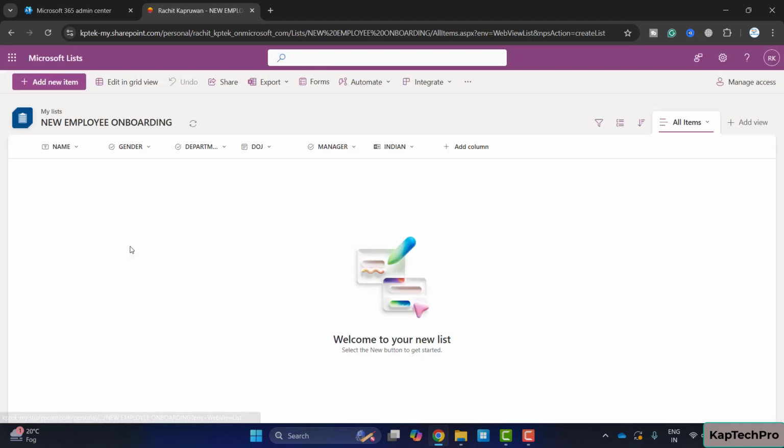I have created the list with the name new employee onboarding. It has a few columns like name, gender, department, date of joining, manager, and whether that employee is Indian or not. These columns are text column, choice column, date column, and yes/no column. And now let's see how we save the responses of the form on this list.